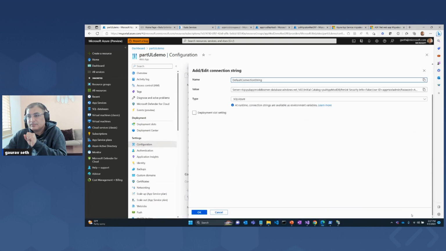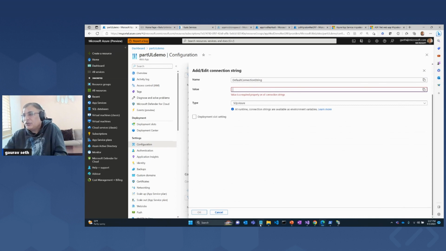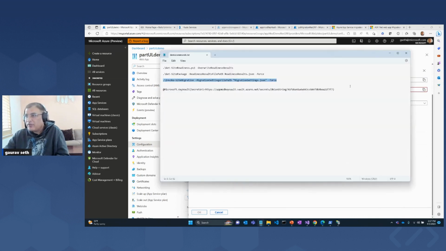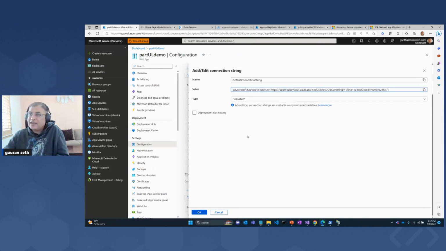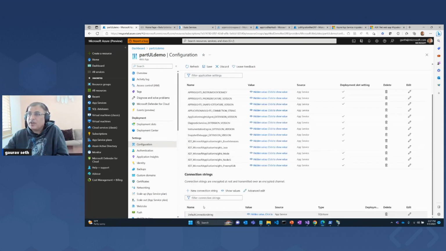And now I will edit the DB connection string, and instead of using the value here, I would use a Key Vault reference. Now remember, this is the secret URI that you get from the Key Vault that I just showed you. And how App Service identifies that this is a Key Vault reference is that you add the @Microsoft.KeyVault just before the secret URI. That is it. You say okay, you save.